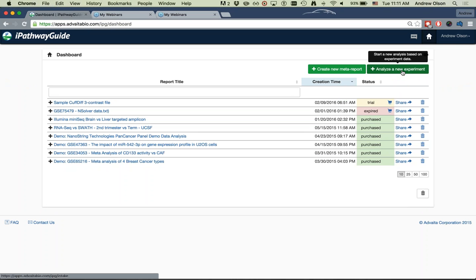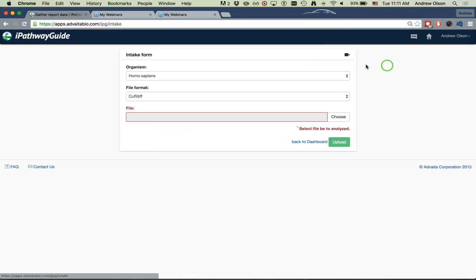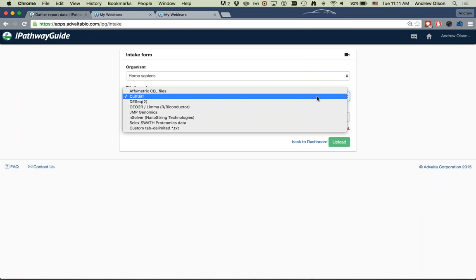We're going to have a separate webinar on the different types of data and how to upload them and get them in, but I just wanted to go through the very basics. So I clicked on Create New Report, and we choose our organism. I'm going to use Homo sapiens here. You have a variety of file formats that you can choose.